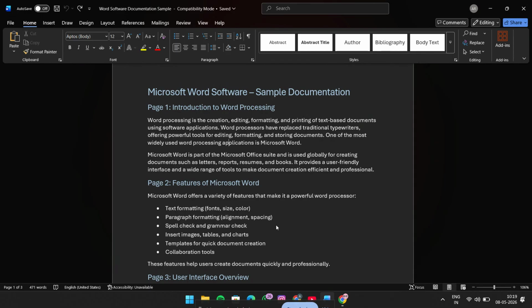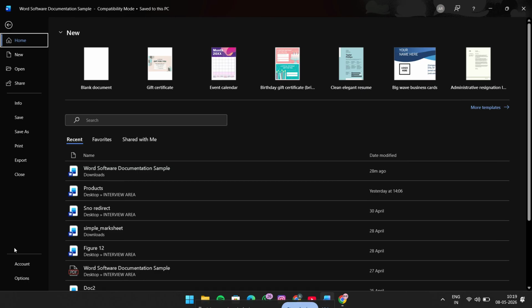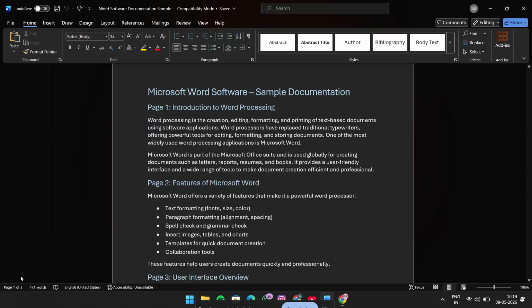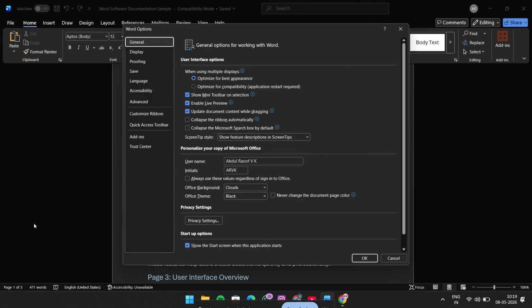First, open Microsoft Word on your computer. Once Word is open, look to the top left corner of the screen and click File. This opens the Backstage menu where you can access Word's main settings and preferences. From there, go down and click Options. This will open the Word Options window, which is where you can control a lot of Word's behavior and interface settings.